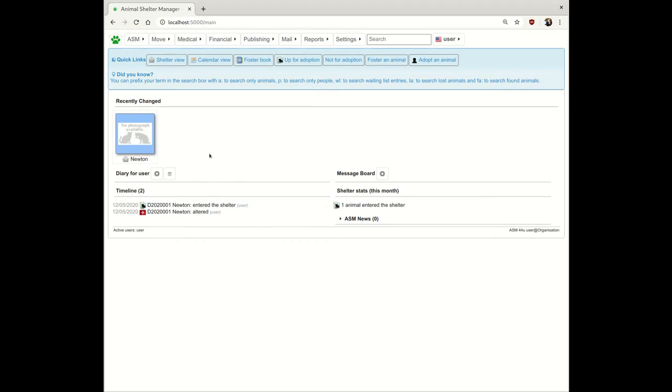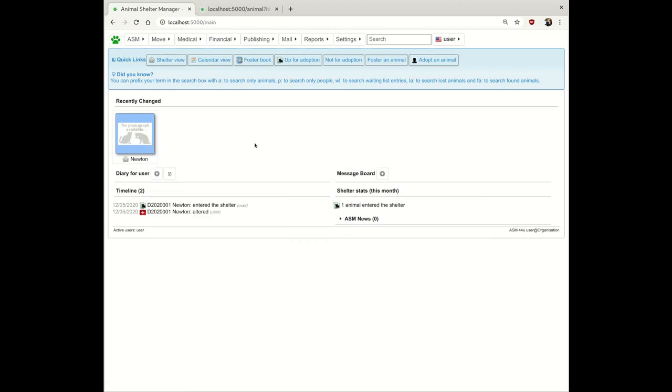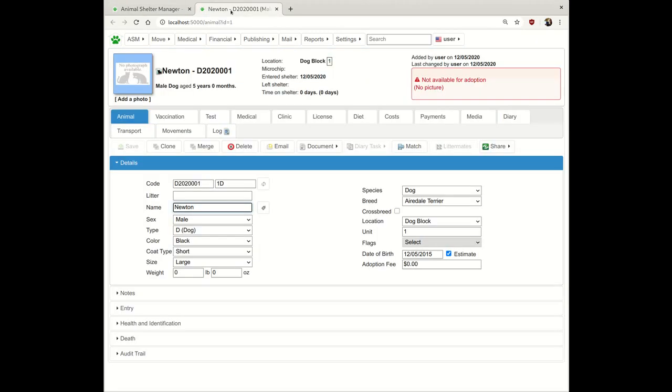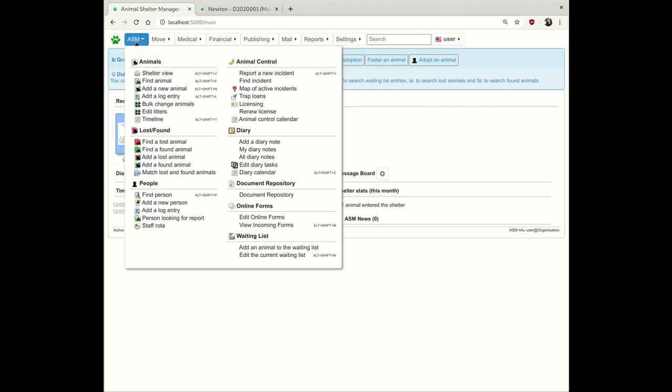Records can be opened in a new tab, either from the right-click menu, by pressing the mouse wheel on a link, or holding Ctrl and left-clicking. We'll add a fosterer next and foster the animal we added.